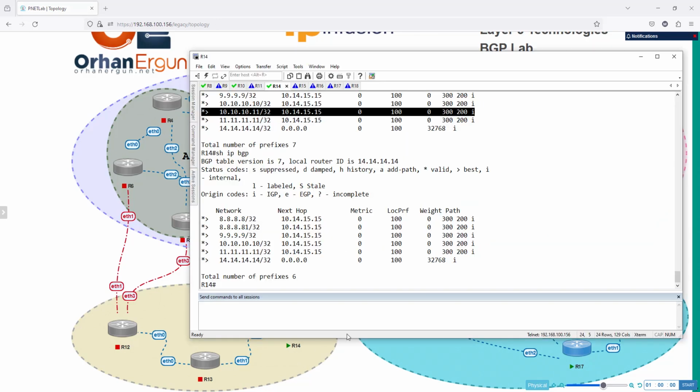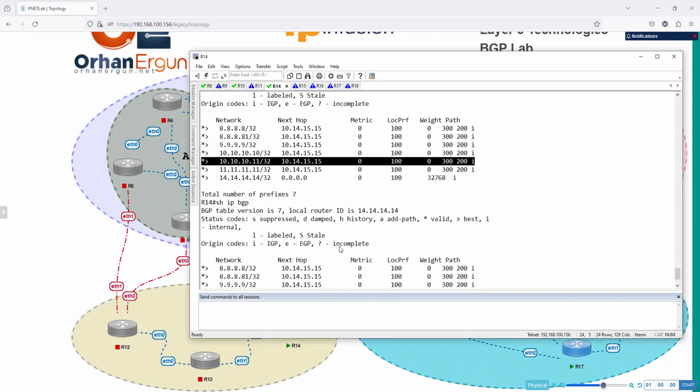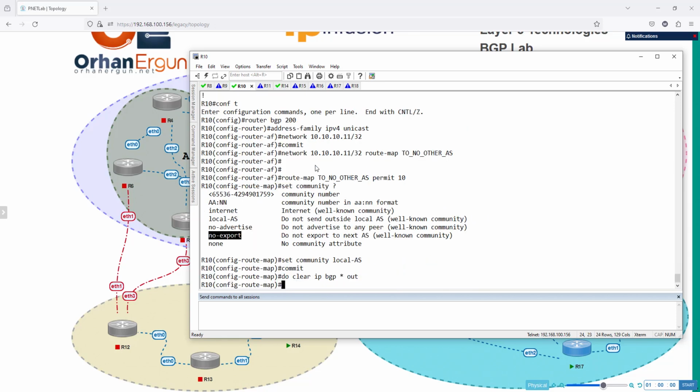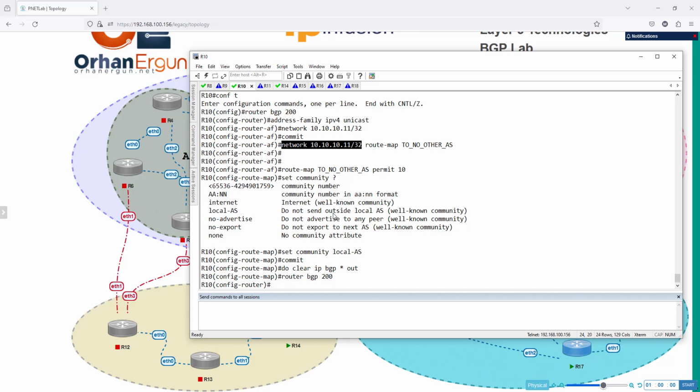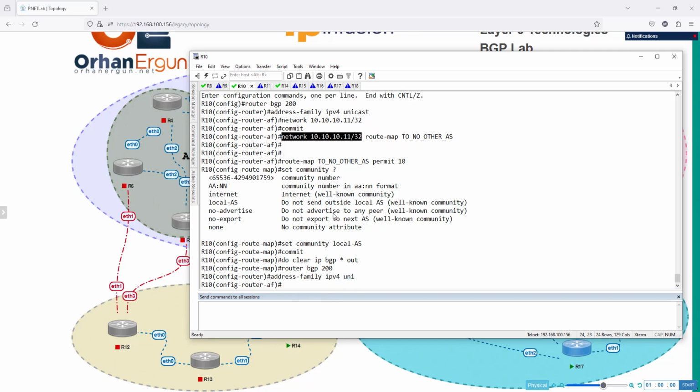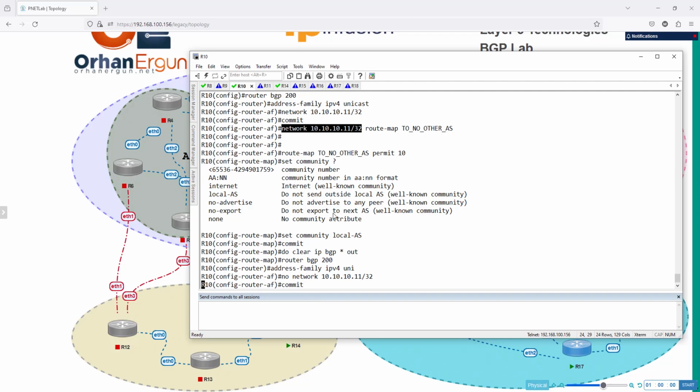So this route map actually was configured on the network itself. What if I configure it on a neighbor? So I'm going to just examine this one. I'm just going to say router BGP 200, address family IPv4 unicast, no network this, commit it.